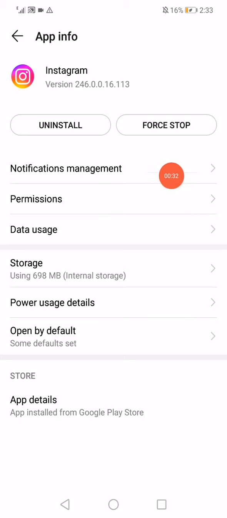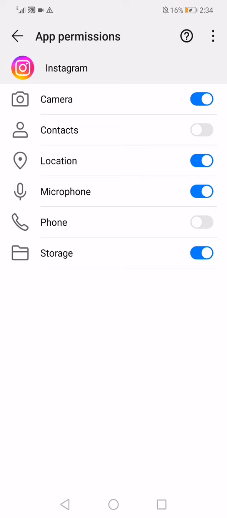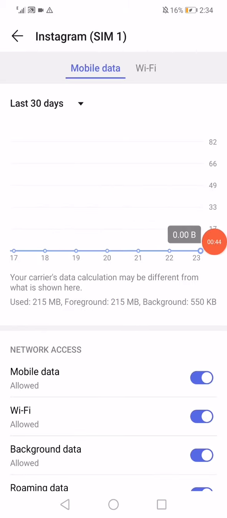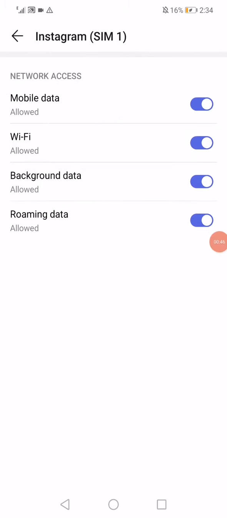First thing, you have to go to the permissions and make sure to enable all the permissions, and then go back, click on the data usage, scroll down and make sure to enable all those options right here.